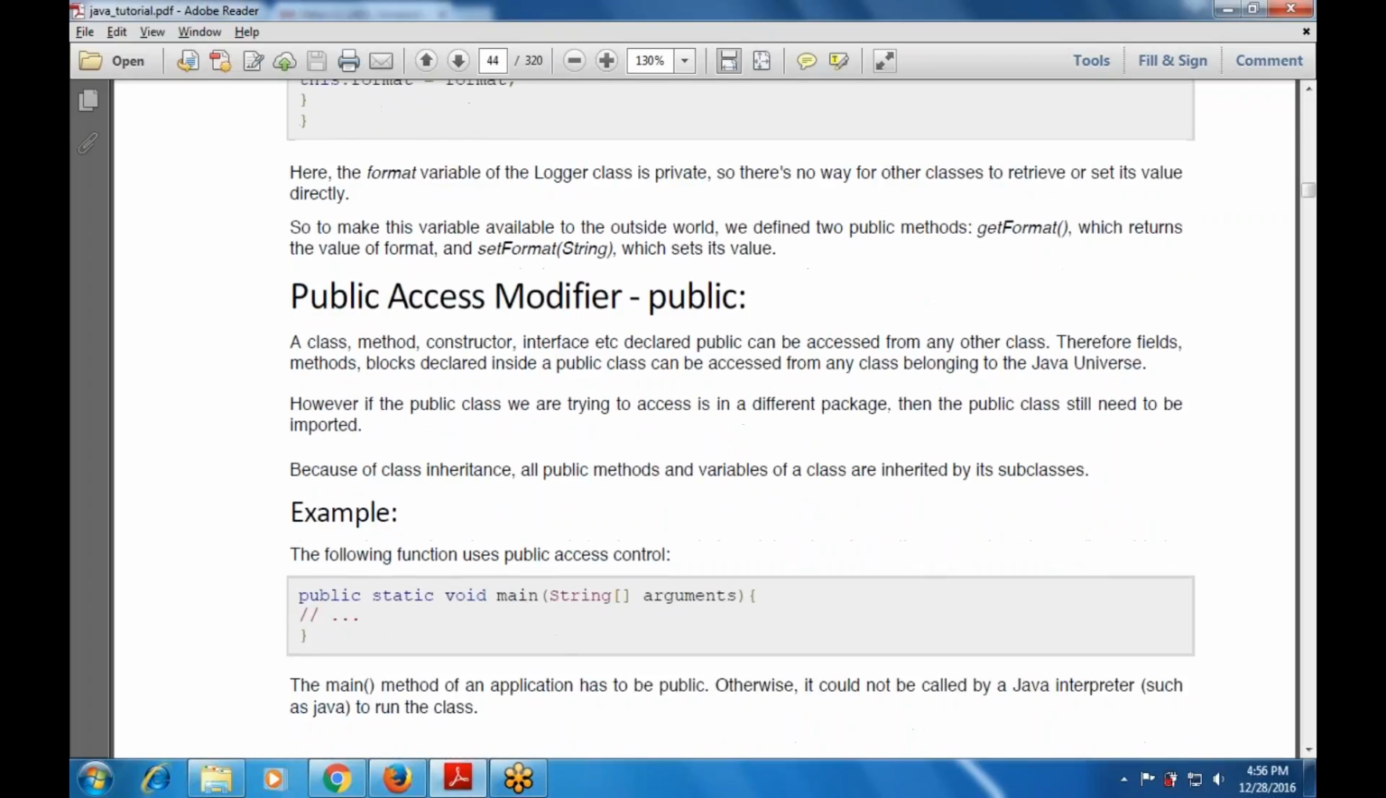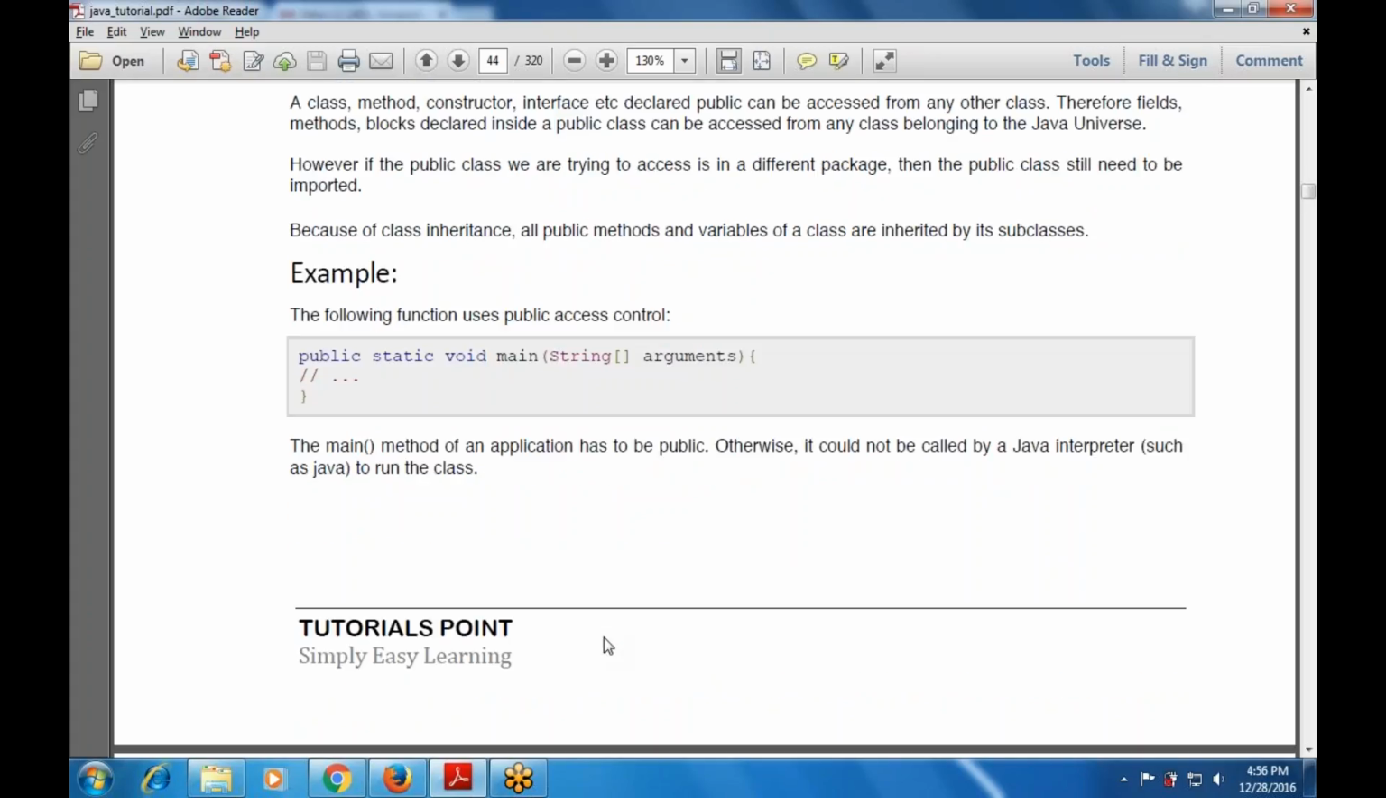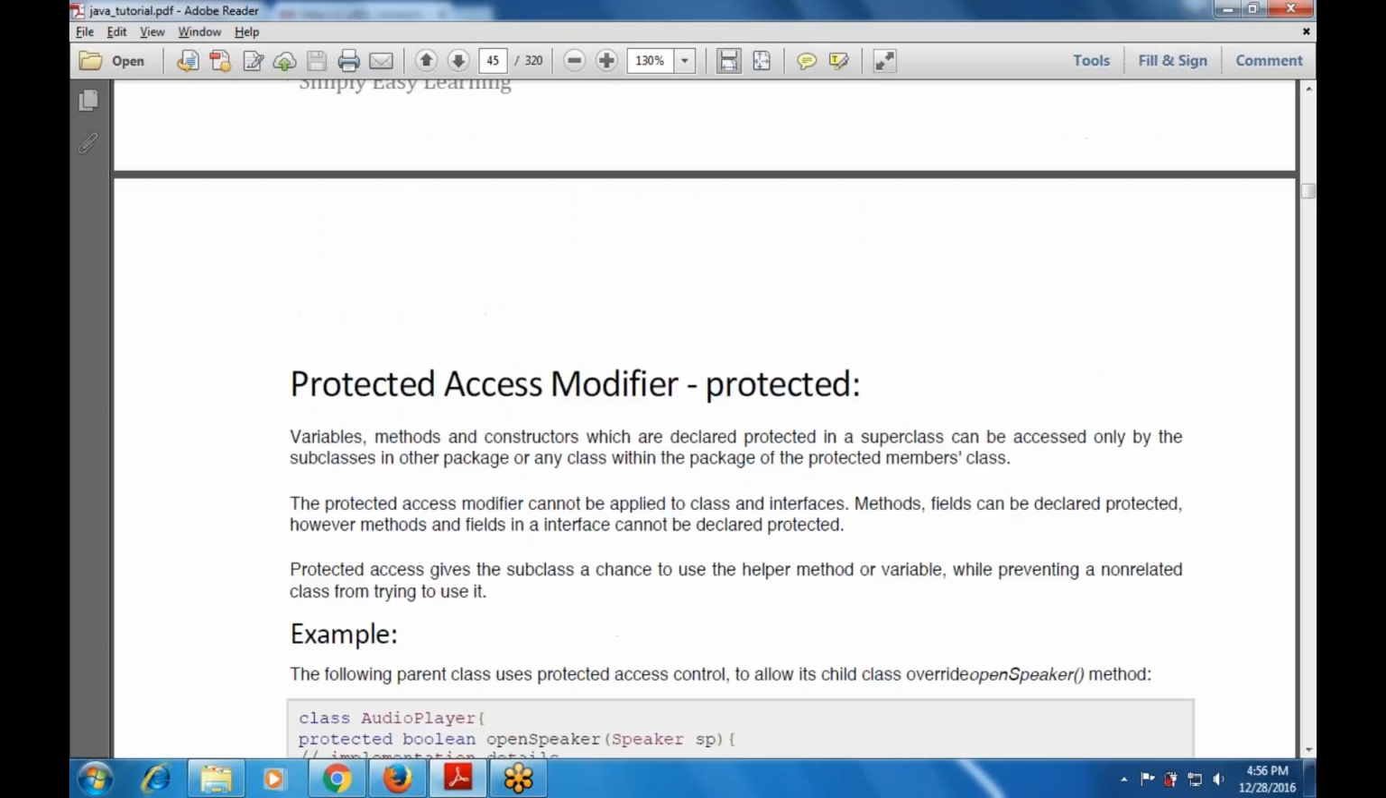Because of class inheritance, all the public methods and variables of a class are inherited by the subclasses. So this is the main function that is used: public static void main(String[] args). The main function of the application has to be public, otherwise it could not be run by the Java interpreter.